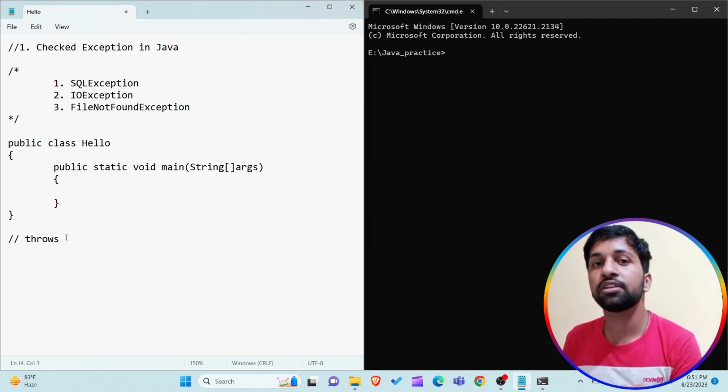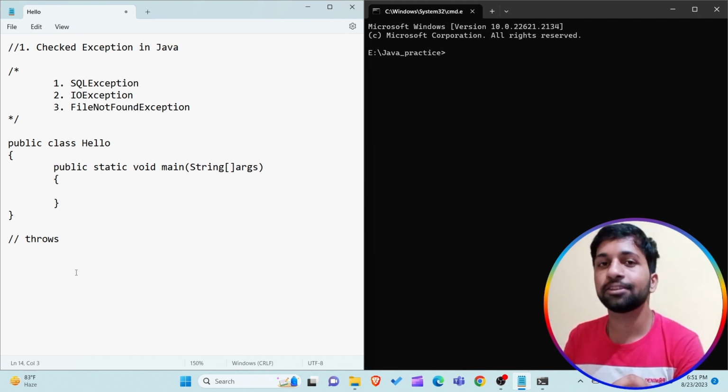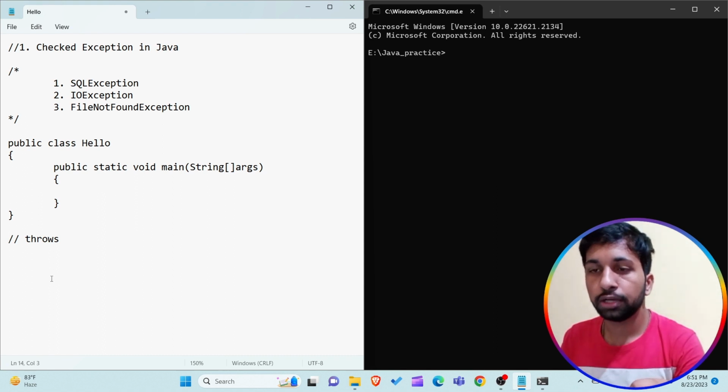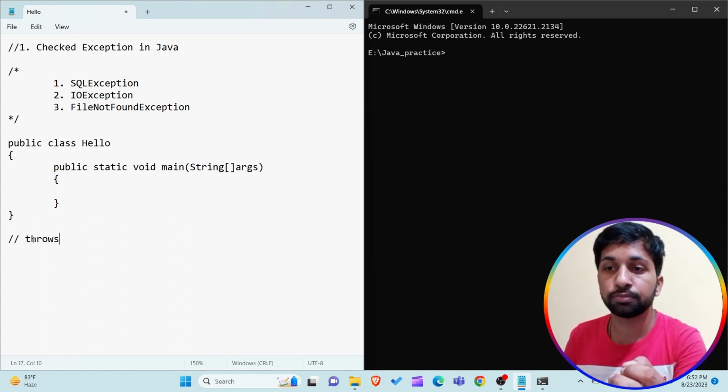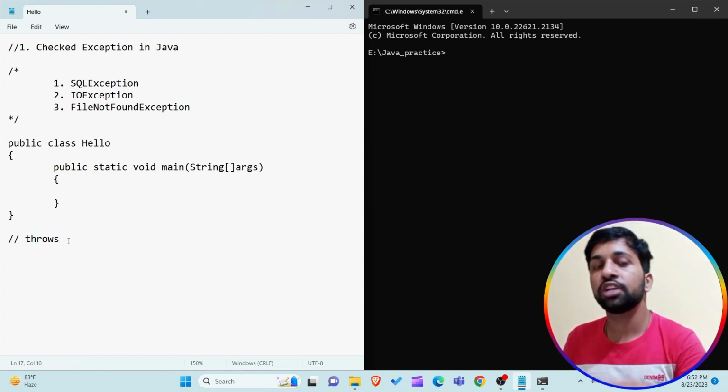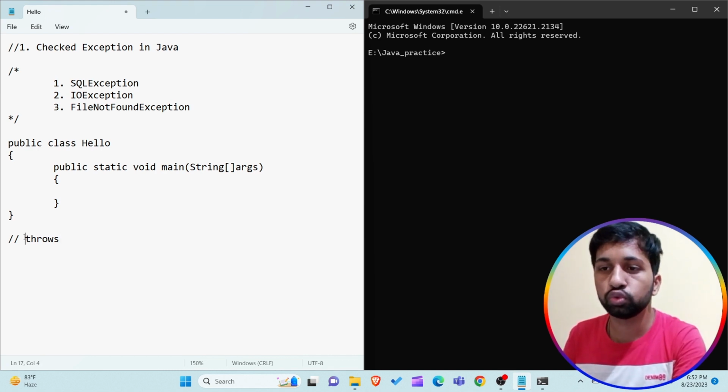Understand? Any caller method that wants to call this particular method, in which there is a chance of the exception occurring, has the responsibility to handle that exception by using a try-catch block. By using the throws keyword we are only able to pass the responsibility of handling the exception to the caller method. We are not solving it. So this is the use of the throws keyword.